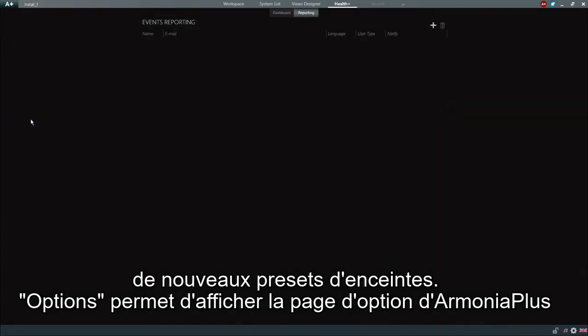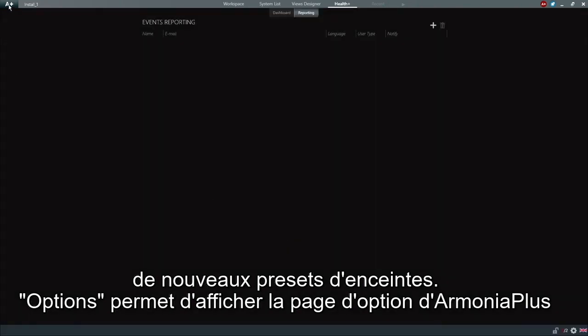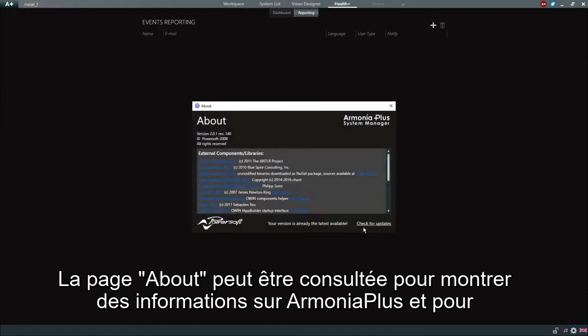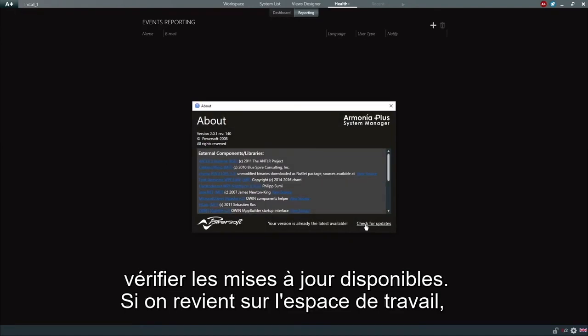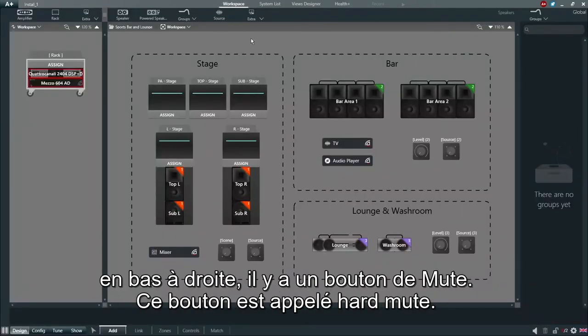This option will bring up the options page of ArmoniaPlus. The About page can be accessed to show information about ArmoniaPlus and to check for updates. Moving back to the main workspace, at the bottom right-hand corner there is a button to mute the system. This button is called the Hard Mute button.